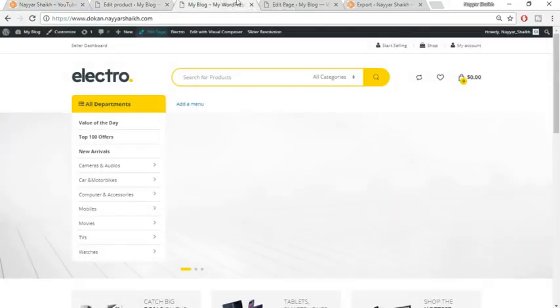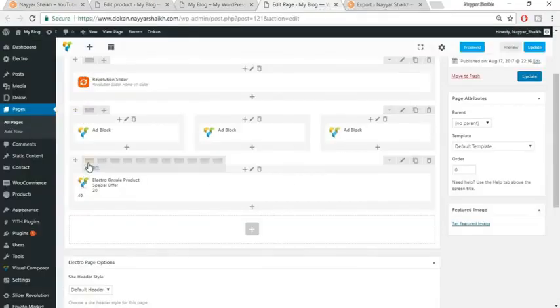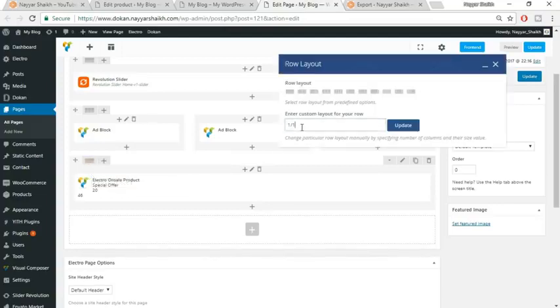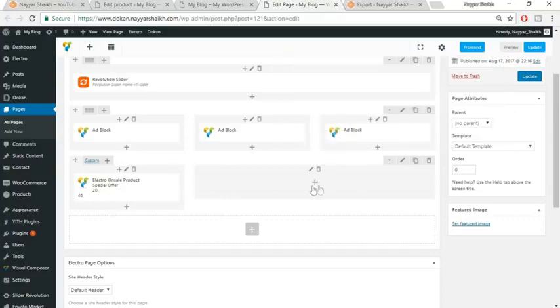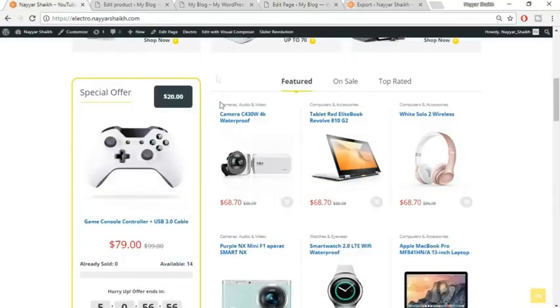So let's divide this. Come back to the page and hover over here, and that is not there by default, so we will have to create a custom one. So hover here and click on custom, and from here type in 1/3 plus 2/3. This is what you have to type, and click on update. Now everything is fine.